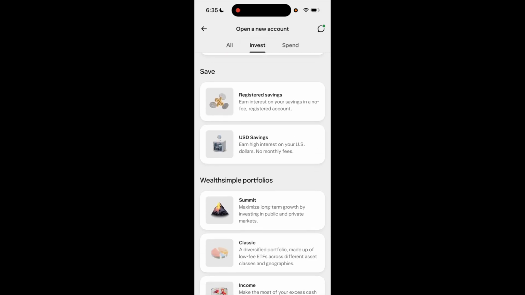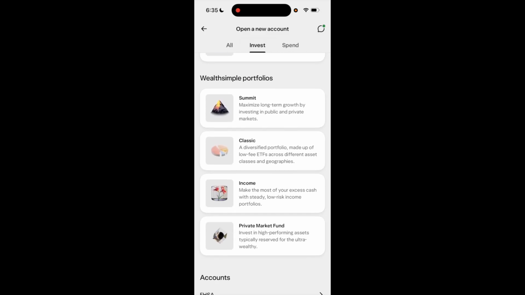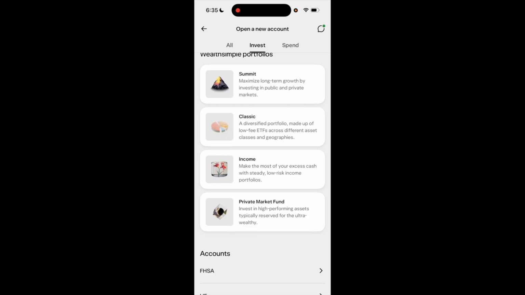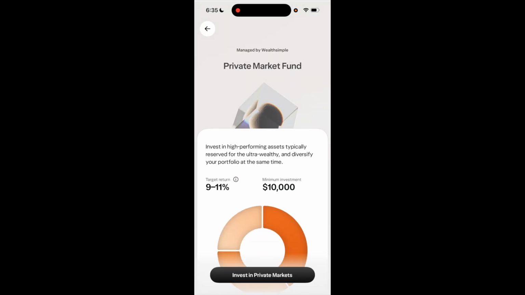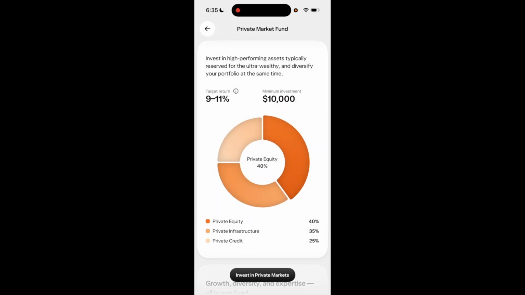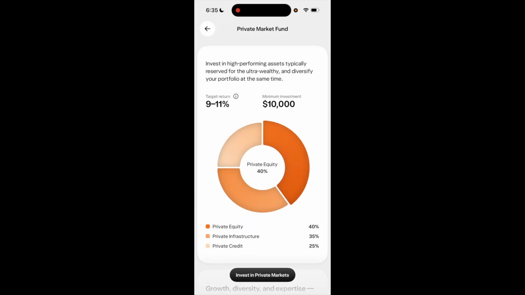Then we're going to scroll down to the bottom here to where it says Wealthsimple for portfolios, and where it says private market fund right here, invest in high performing assets typically reserved for the ultra wealthy. We will select this. Now, once you're here, if you want to read more about it, you can read more about it right here. And if this looks good to you and you want to proceed, go to the bottom, press invest in private markets, and then go ahead and follow the steps that way.